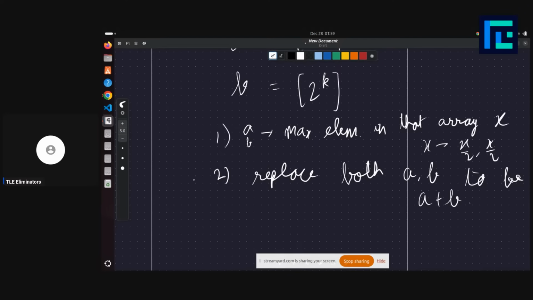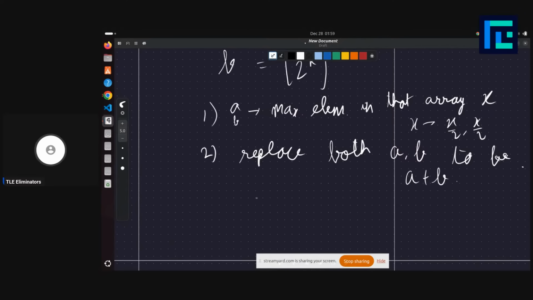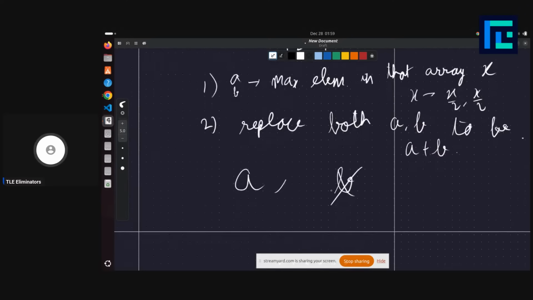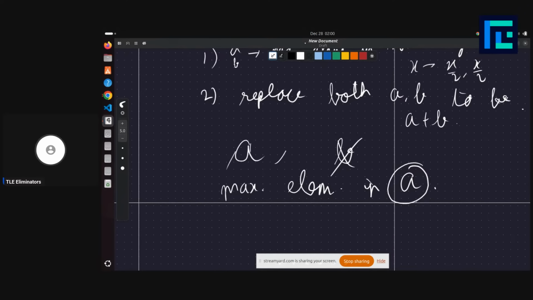Finally, he will discard the array B. He will hide the array A from us and discard the array B, and we have to figure out the maximum element in array A.